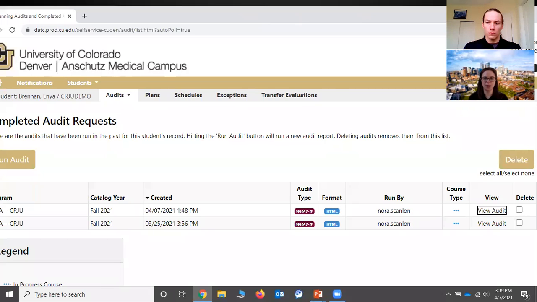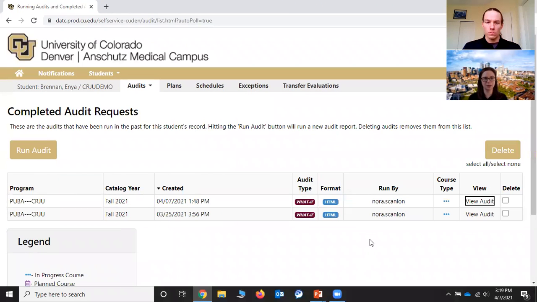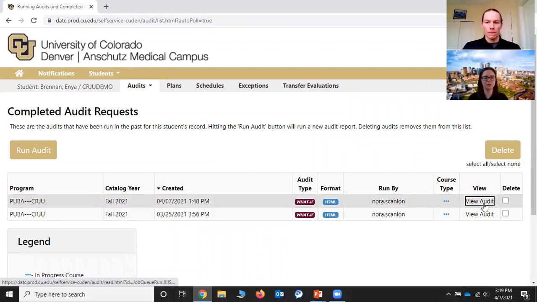So at this point, I've logged into UCD Access. I've selected degree audit tools. I've selected degree audit. I've run my declared program. Now I'm going to choose view audit. It's important to note that any and most previous audits will be listed here. And when you run an audit, you always want to look at the most recent audit.